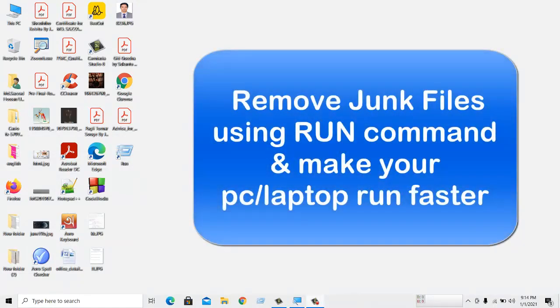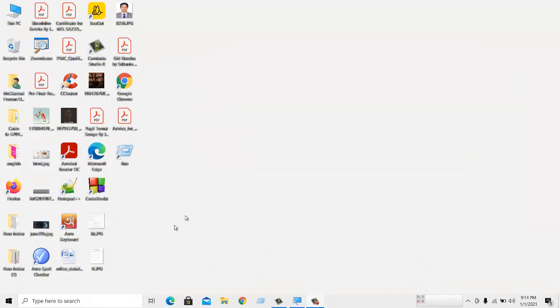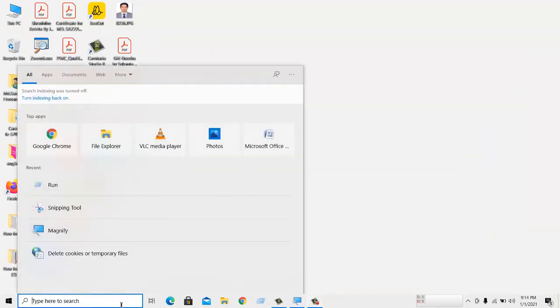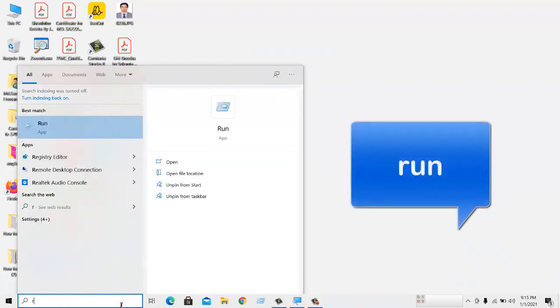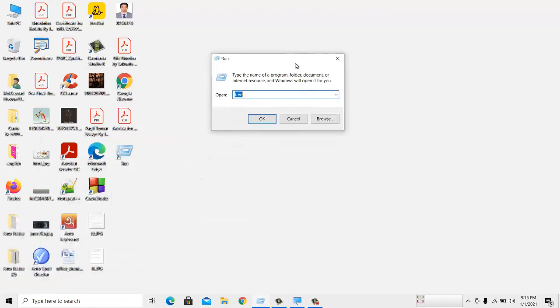Today I am going to show you how to clean up your junk files and make your PC fast via the Run command. So here we start. At first, go to the Windows search option, then type Run. Now click on the Run option.